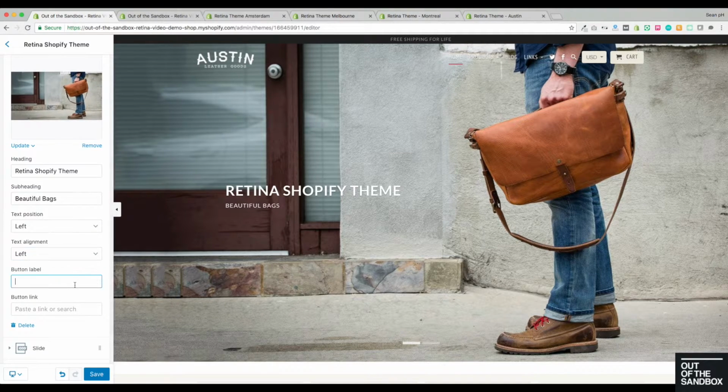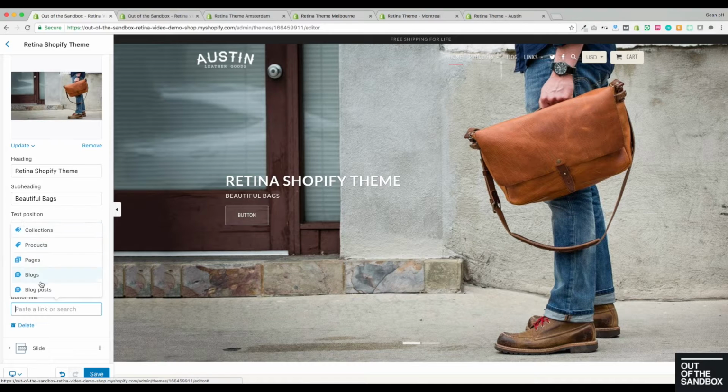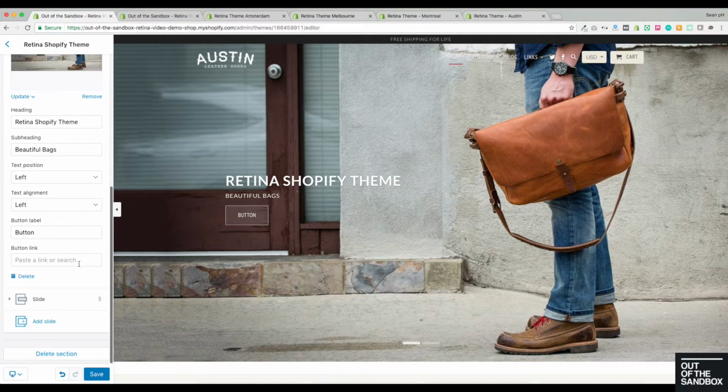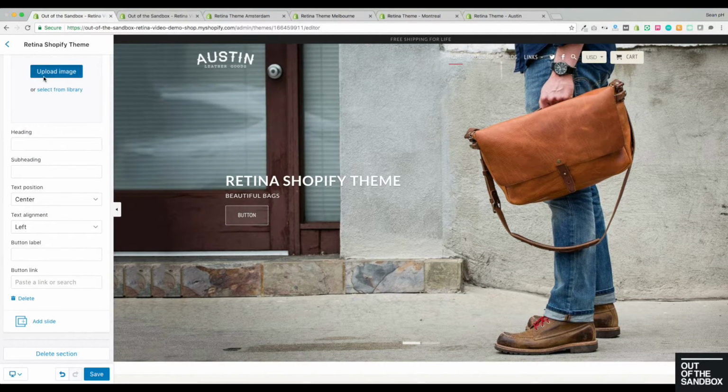We also have the ability of adding a button to any of the slides by adding a caption here in the button label setting, and then setting a link by either entering a URL here or by choosing a link out of the links that pre-populate in this list. So there's one slide. I'm actually going to leave the button there and then configure this second slide here.